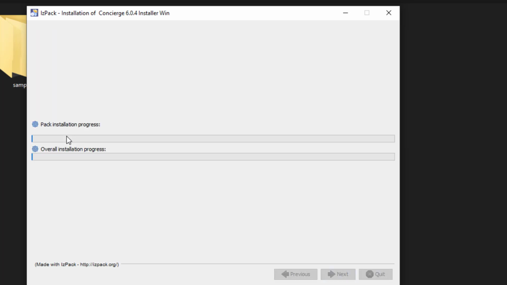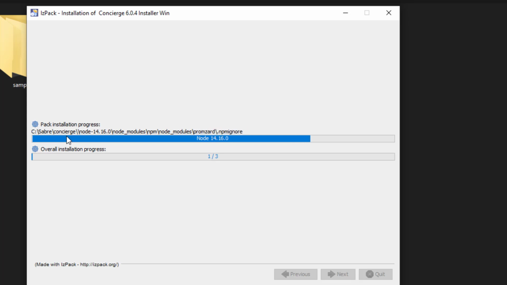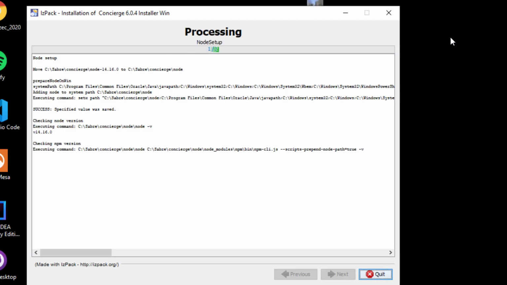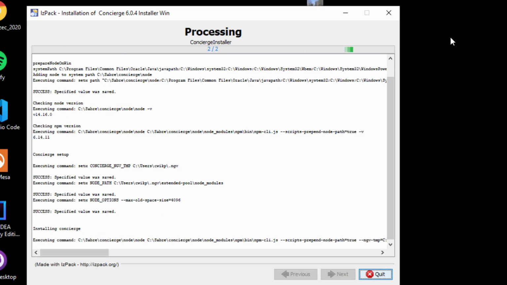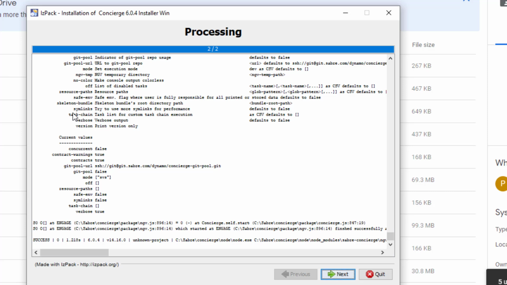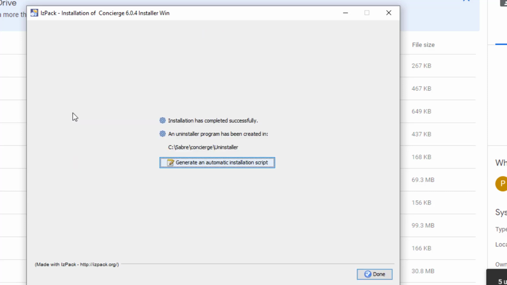Okay, go next. The installation may take a while, but after it is done, you will be able to create your own RedApps. Then you go next, and the installer is processing files, installing the Concierge tool, setting up the environment variables and so on. Okay, after it's done, you go next, done.